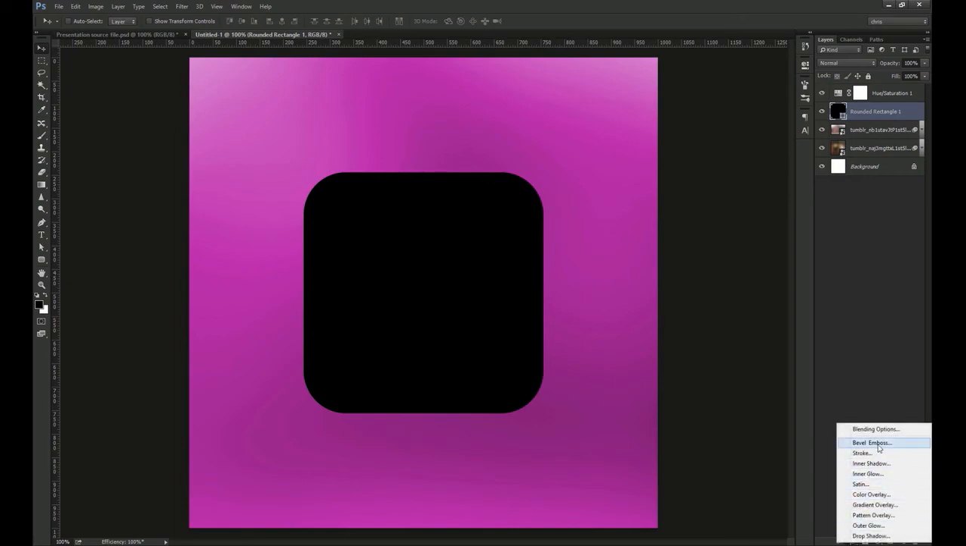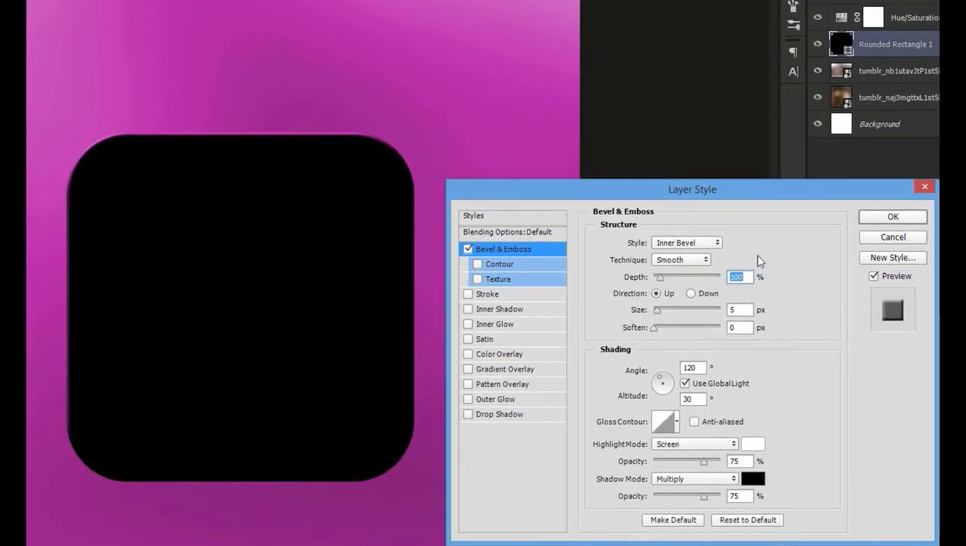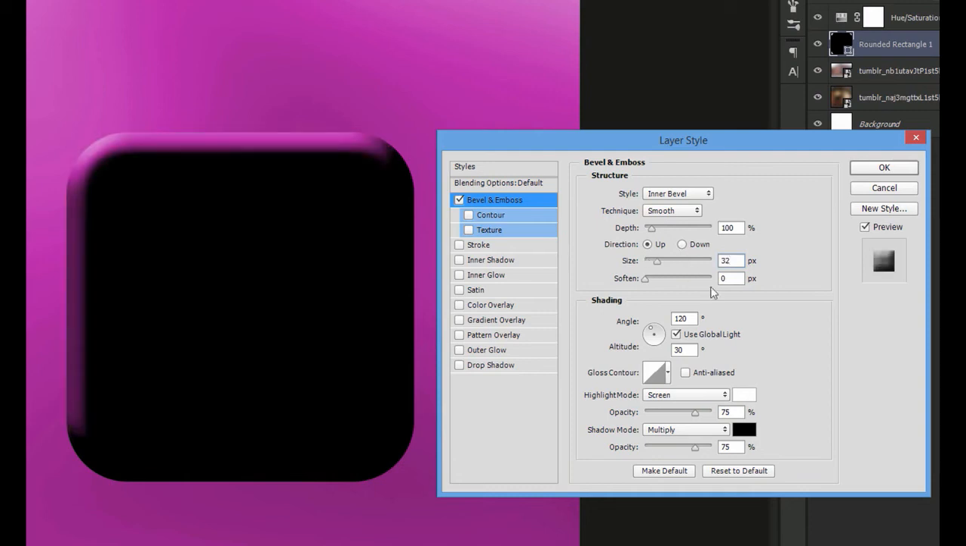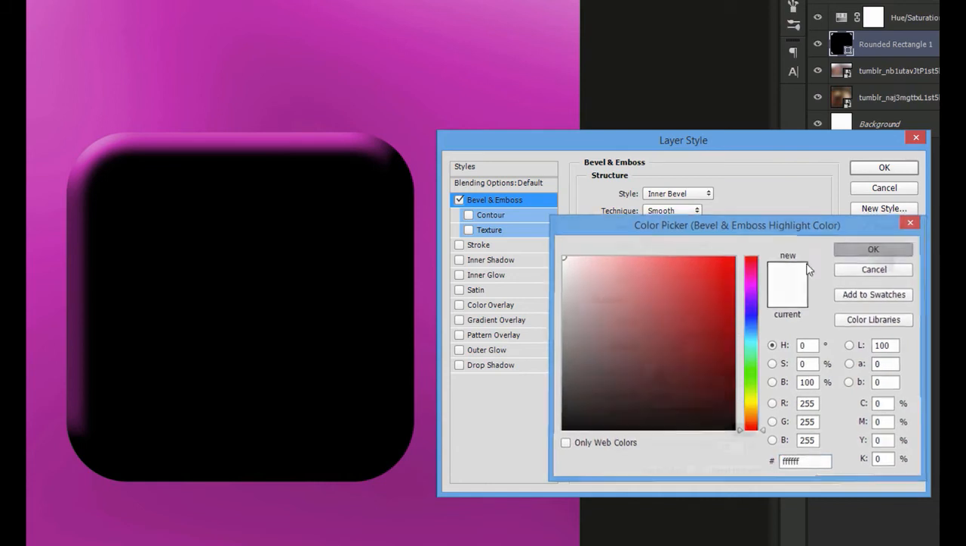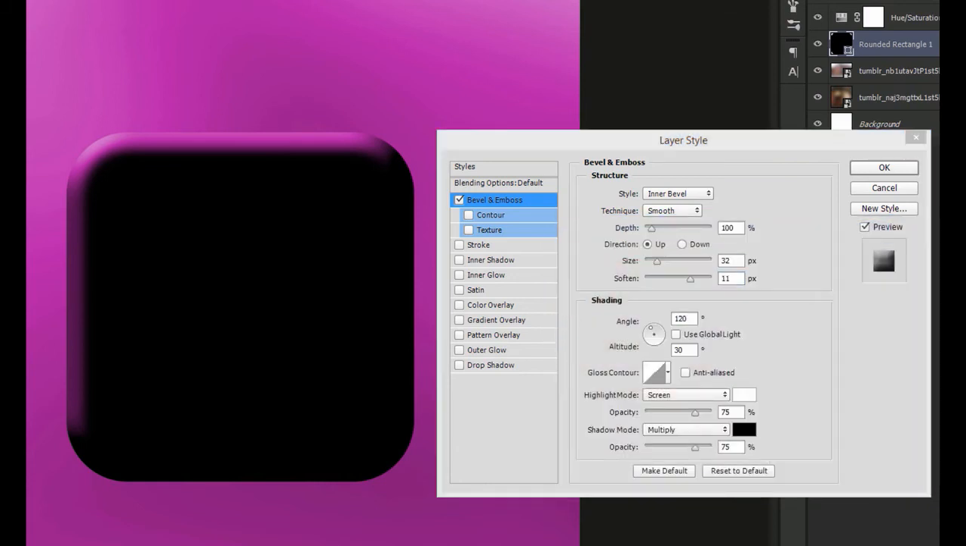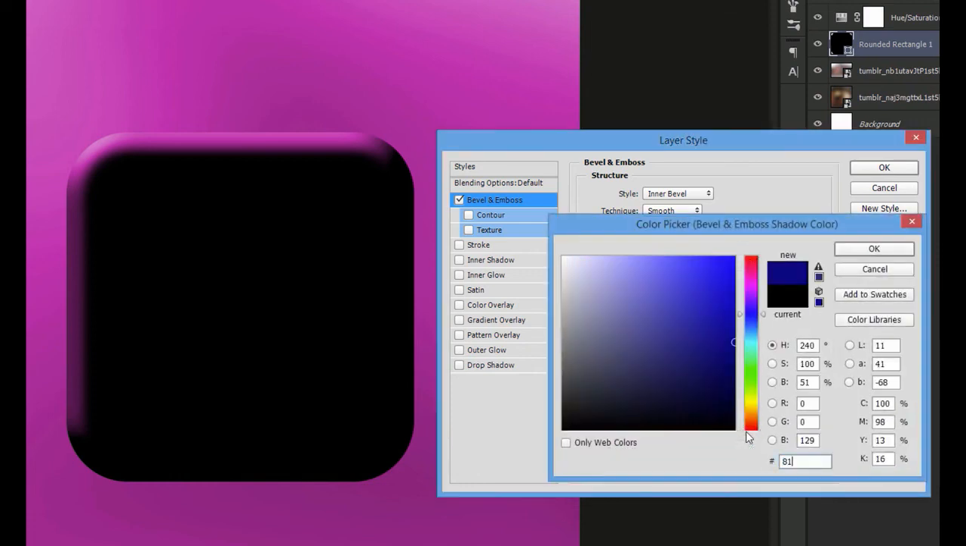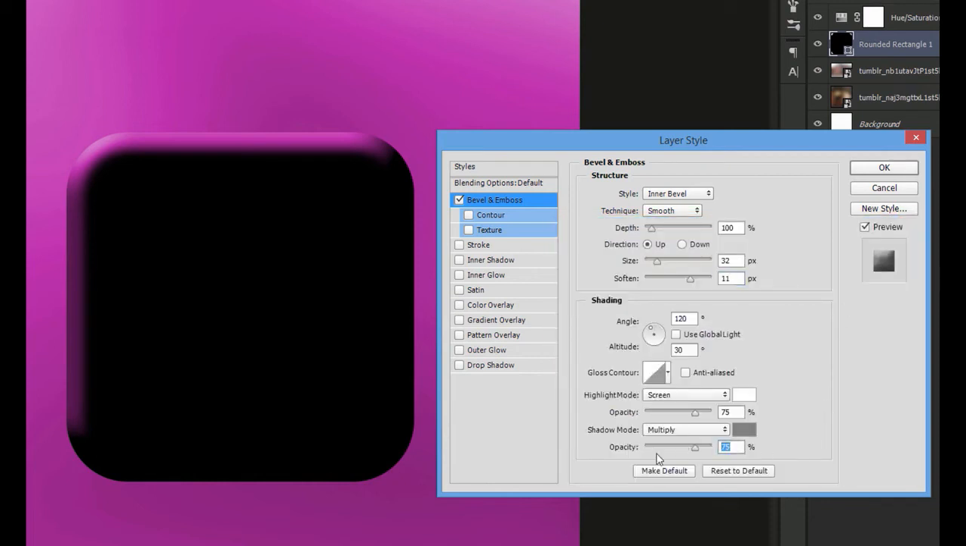Bevel and emboss. Style inner bevel. Technique smooth. Depth 100%. Direction up. Size 32 pixels. Soften 11 pixels. Angle 120 degrees. Altitude 30 degrees. Highlight mode screen. Color FFFFFF. Opacity 75%. Shadow mode multiply. Color 818181. Opacity 24%.